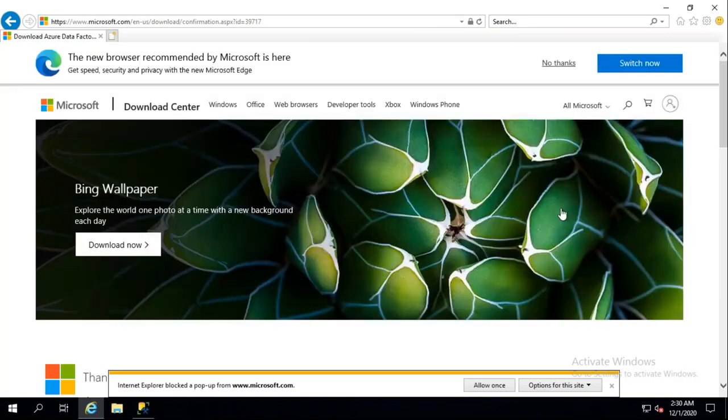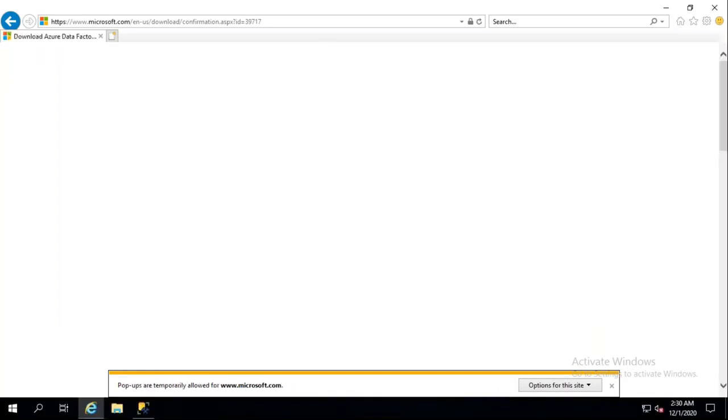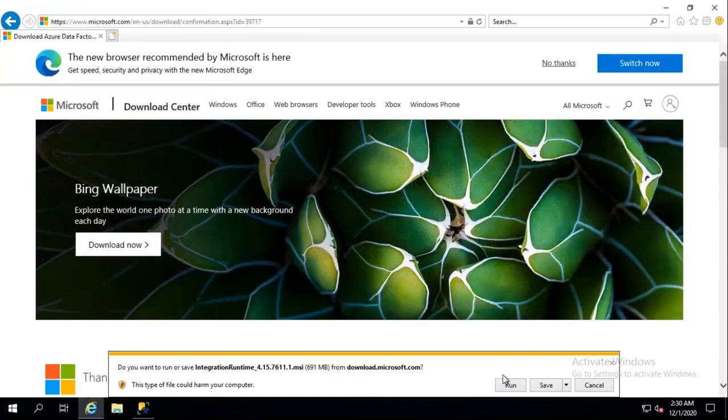When you say next, automatically you see a message coming: Internet Explorer blocked this particular website. From this website you are downloading the integration runtime, but Internet Explorer is blocking this. Now you need the yellow one. Click the yellow one. So it is going to download now. See, it is ready to download. How much? 691 MB.